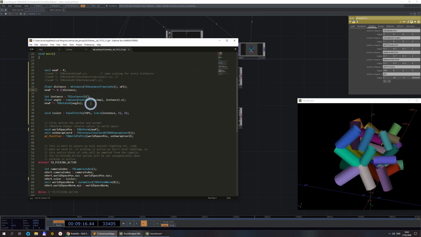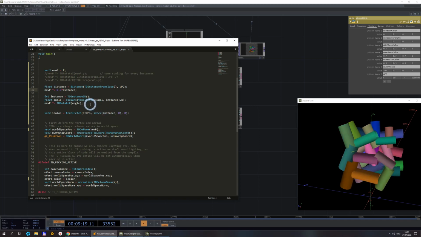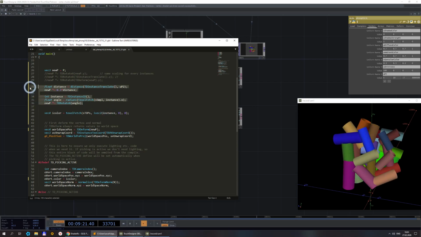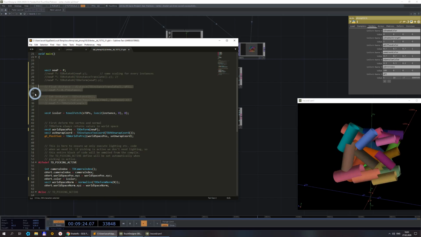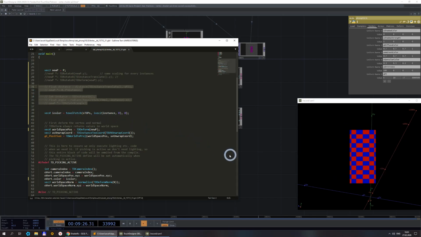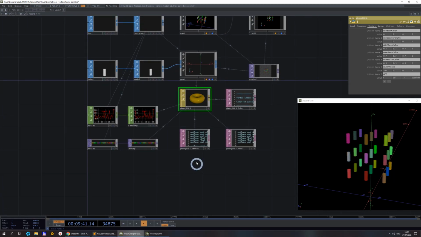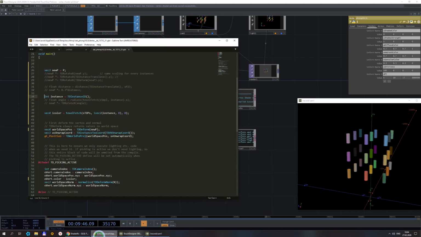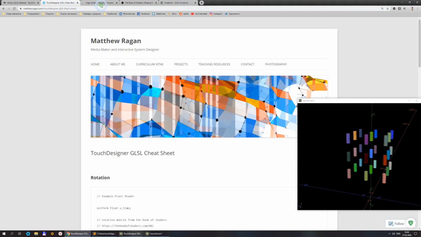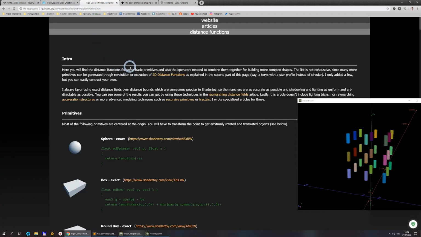And for now, let's turn it off. Yeah, we still need the information about the instance. Okay, now it works. So what else could we do? Let's talk about the signed distance function.